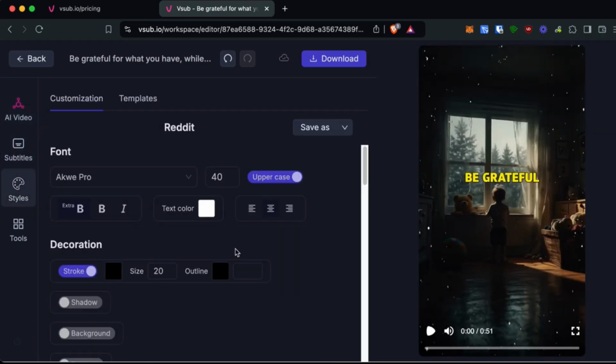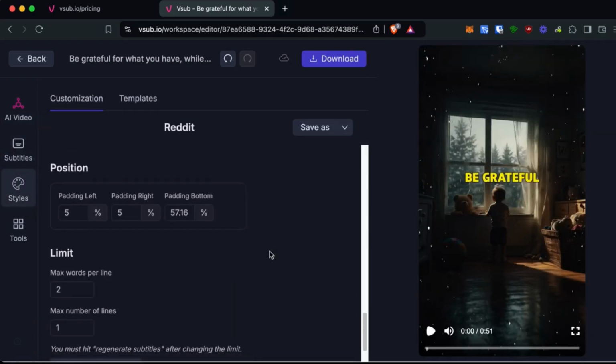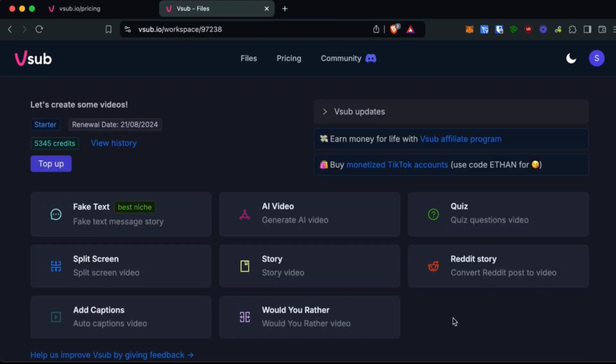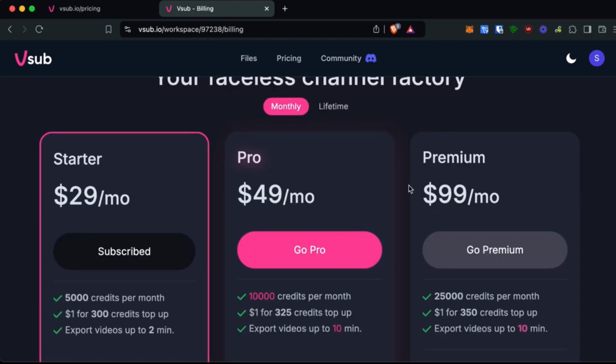VSub is not just for motivational content, you can also create Reddit story videos, perfect for TikTok, and short quiz and audio rather challenges, and interactive and viral split screen reaction videos, great for engagement. All in just seconds.